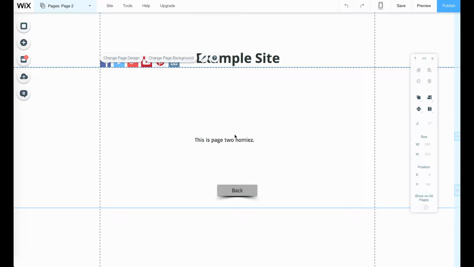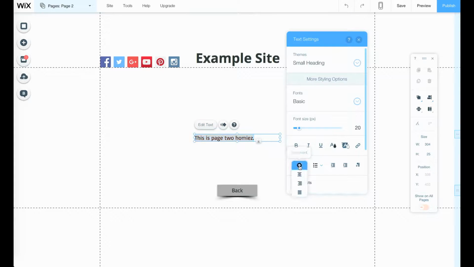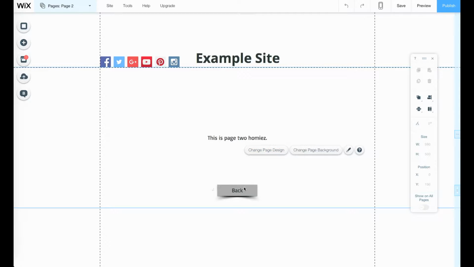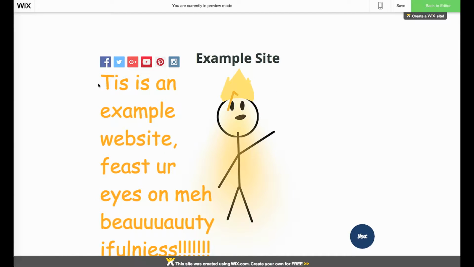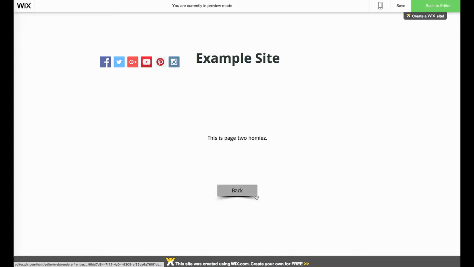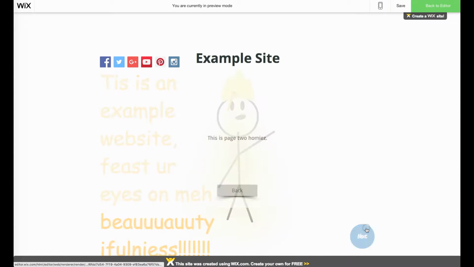So now let's align this correctly. Alright, so let's just edit this one more time. I want this to really be aligned to the middle. There. So I'm going to show you the preview again. So this is page 2, homies. This is page 1. You can go to page 2. As you can see, it works really nice.